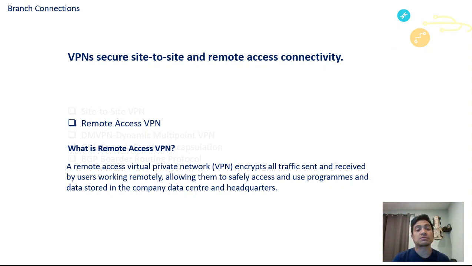So what is remote access VPN? Remote access virtual private network encrypts all traffic sent and received by users working remotely, allowing them to safely access and use programs and data stored in the company data center and quarter.